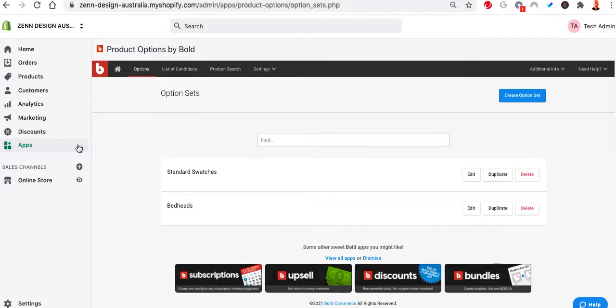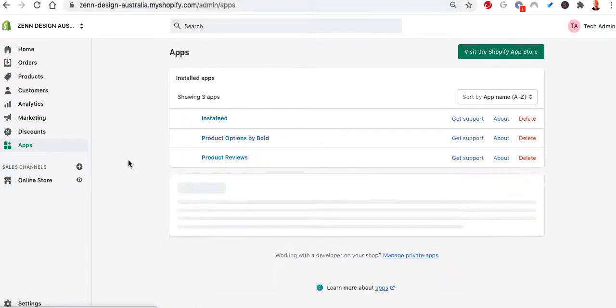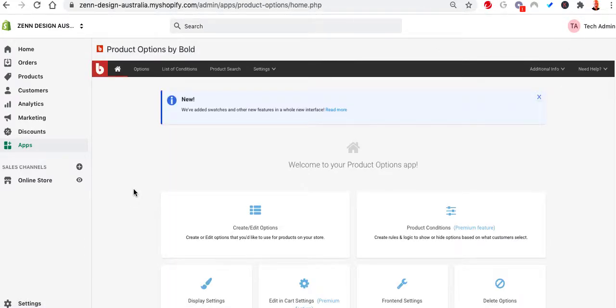You log into your Shopify account. You go ahead and click on your Bold Product Options. Obviously, this has been installed and working correctly now. All themes are different, so if you change the theme, that integration has to be added again.